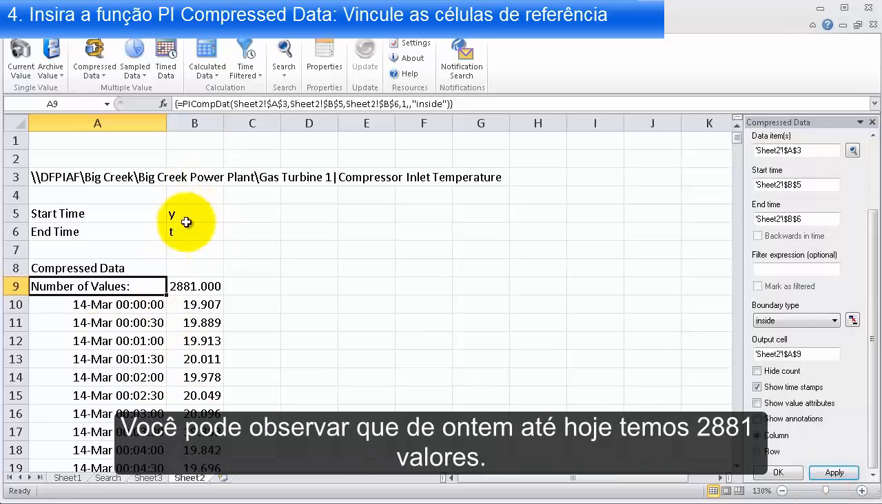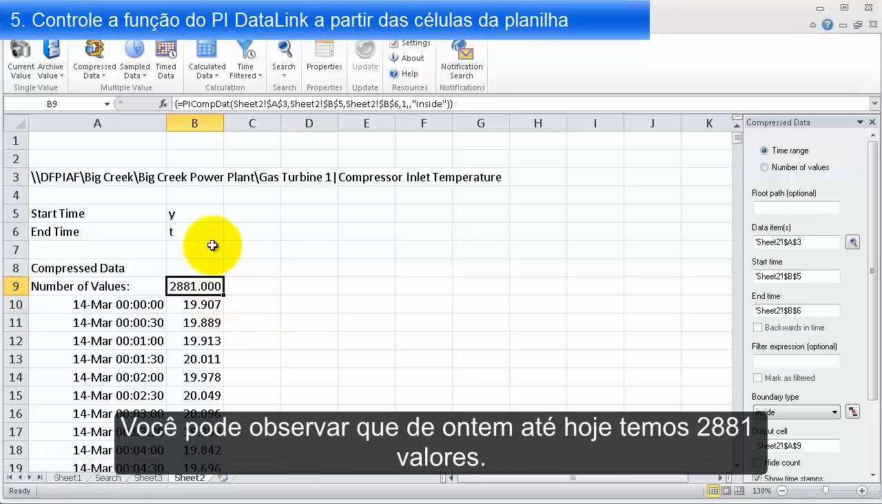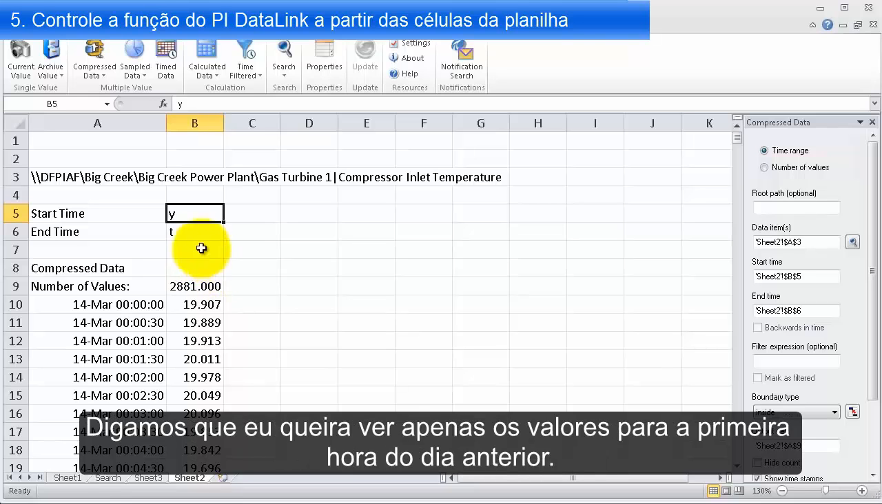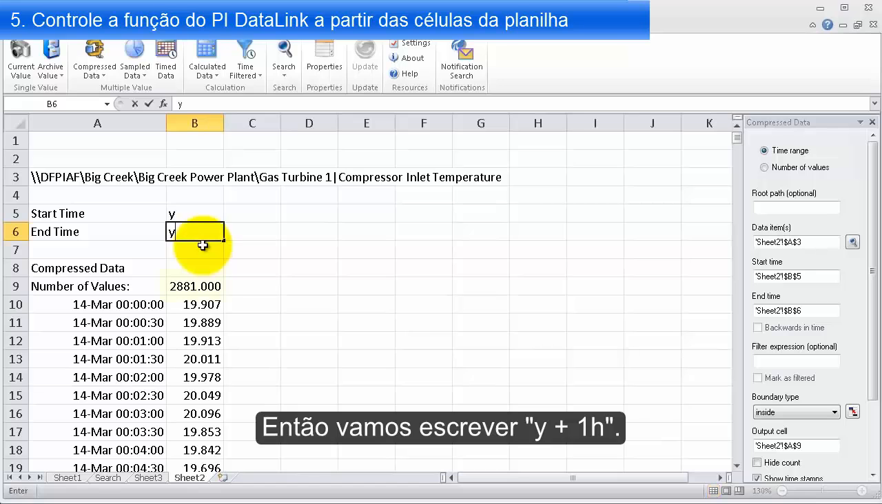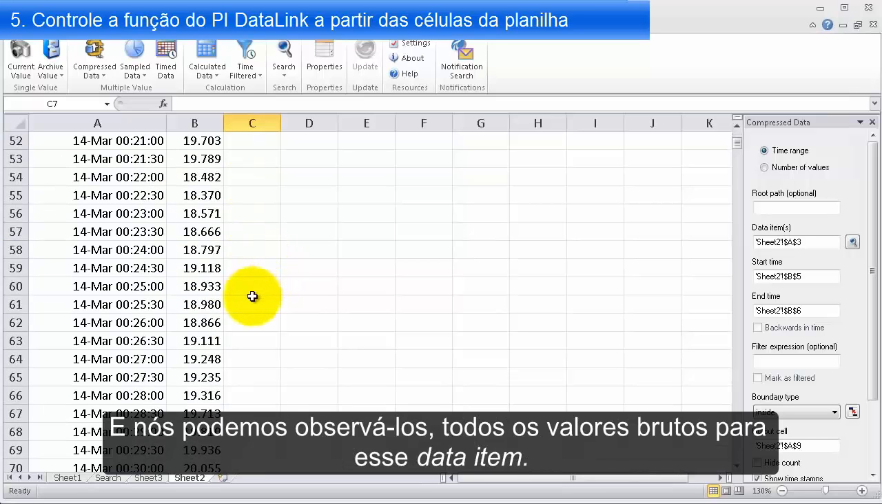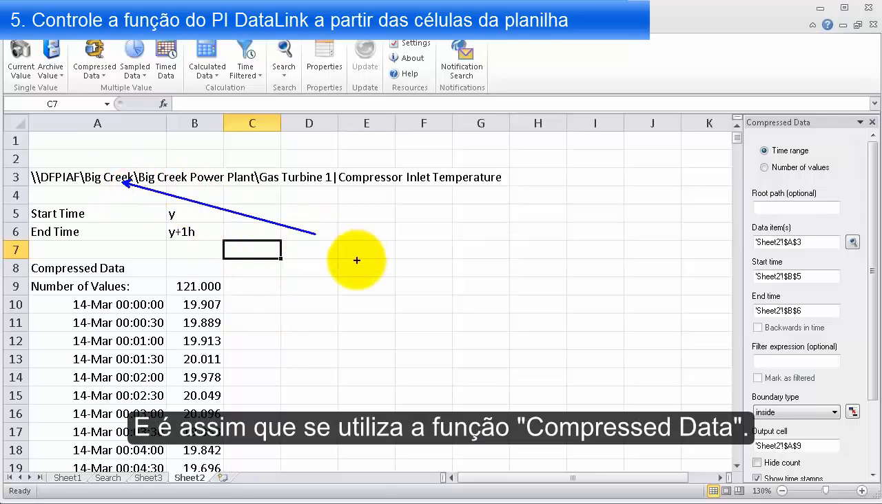You can see from yesterday to today, I had 2,881 values. That's a lot. If I want to see fewer values, I can reduce the time range. So let's say maybe I only want to know the first hour yesterday. So Y plus 1H. Now it's down to 121 values, and I can see them right here. These are all the raw values for this data item right here. And that's how you do a compressed data query.